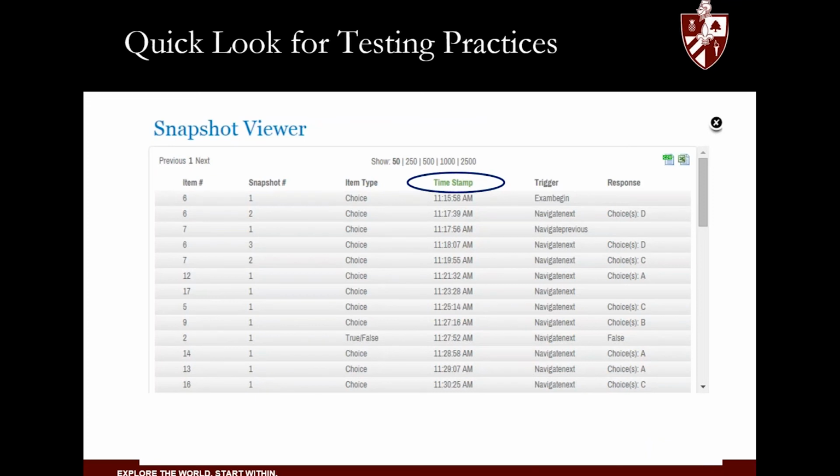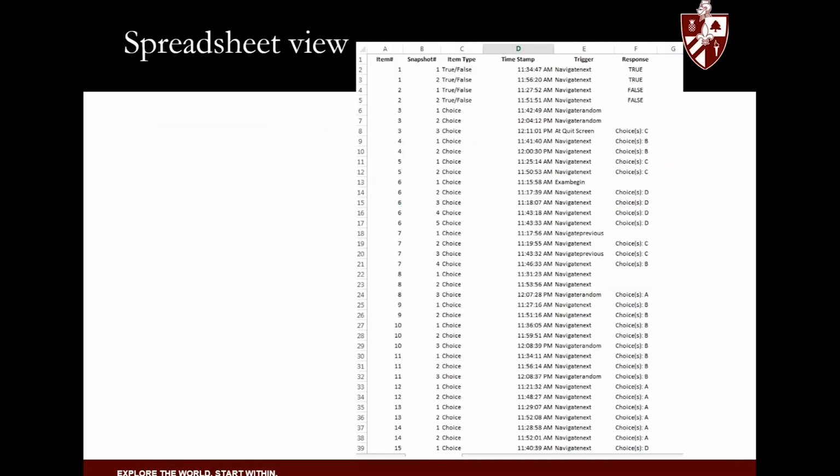You can also download this into a spreadsheet view, which can also be kind of nice. I know this is really hard to read. It's a small print. But the other thing that I do with this is I sort by item number, by that left-hand column. And I can see how many times they went back to a specific question and how many times they changed their answer. And so sometimes this will give me security information. Sometimes this will just give me test-taking information.